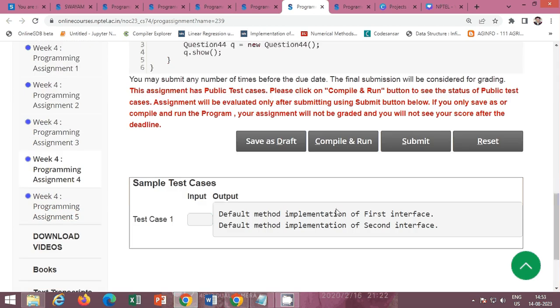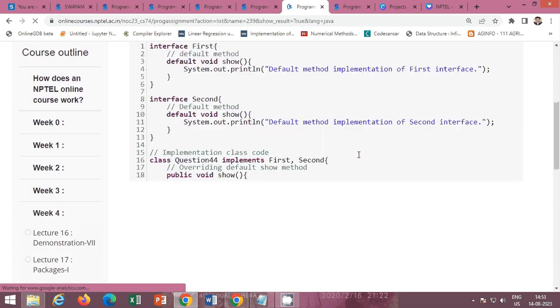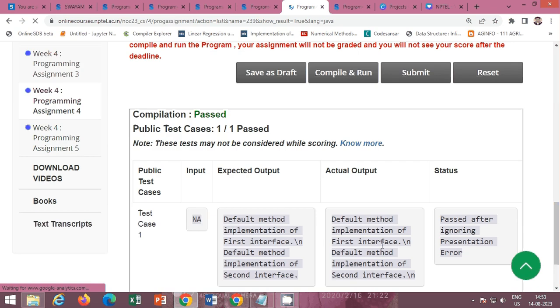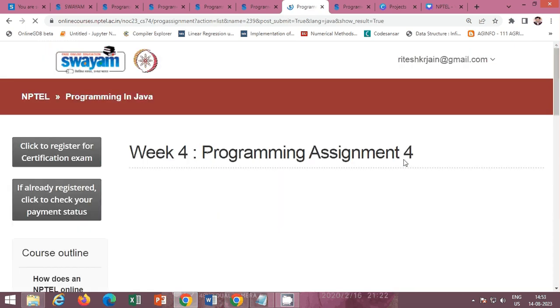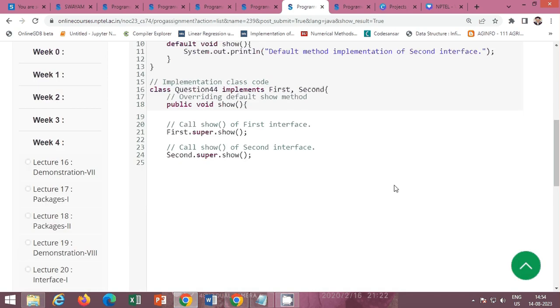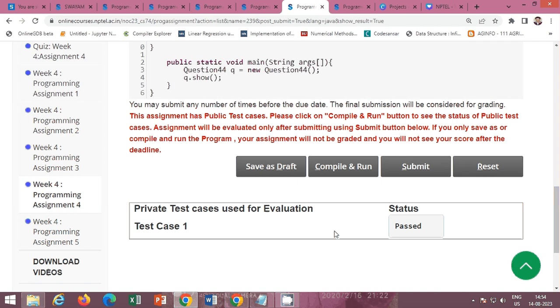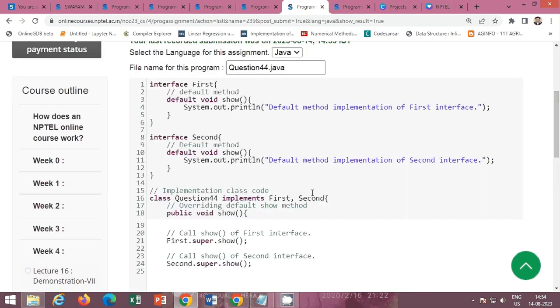So click on the compile and run button to check public test cases. The public test cases passed successfully. Now click on the submit button to check for the private test cases. Now the private test case is also passed here. So we have to write only these two lines in this code.